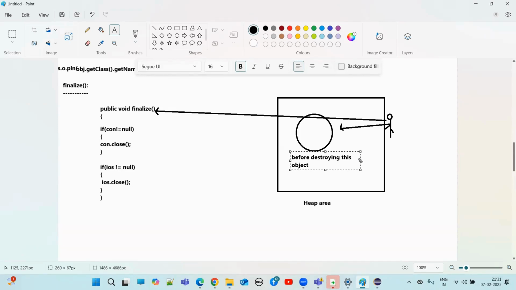Before destroying this object, the garbage collector always calls the finalize method to perform cleanup activity.